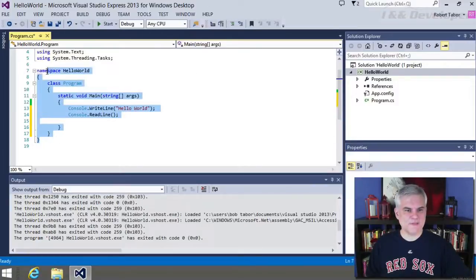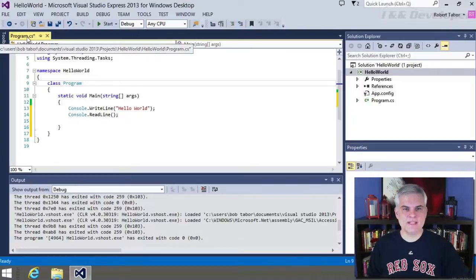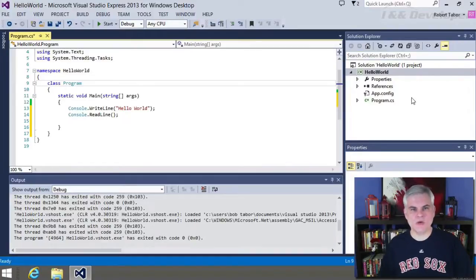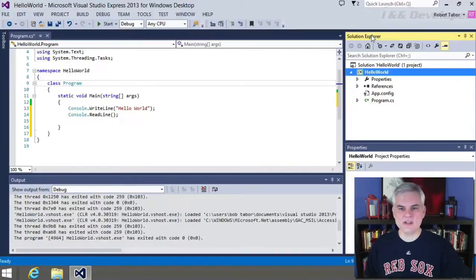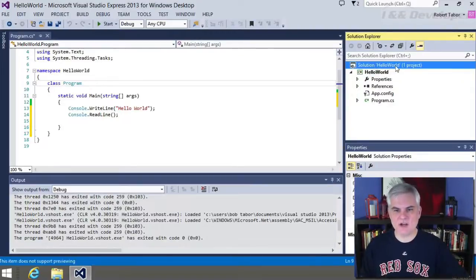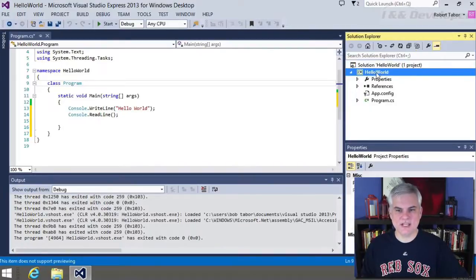Okay, so expanding out from here, you can see that we're working inside of a file called Program.cs. It's the label that we see on the tab at the top of this main area. Now, if we look over here on the right-hand side, in this little window in the upper right-hand corner, we see the Solution Explorer. It has a tree-like view of the items in our project or in our solution. At the very top here, we have a solution called HelloWorld. Inside of that, we have another entry called HelloWorld. This is actually the project itself.